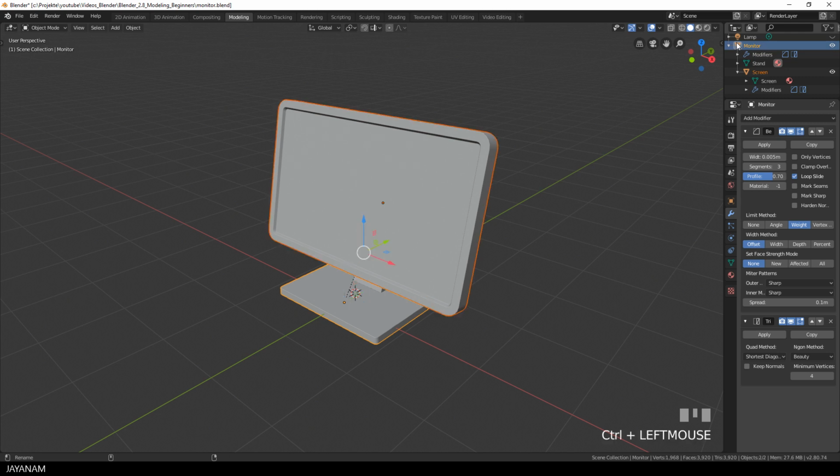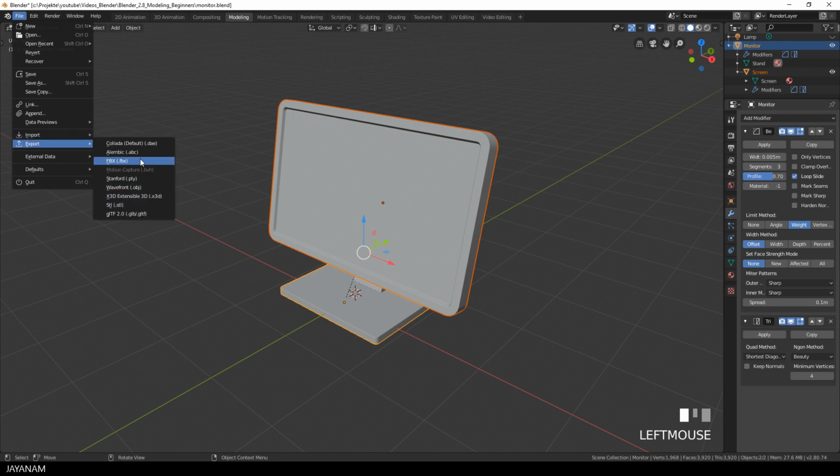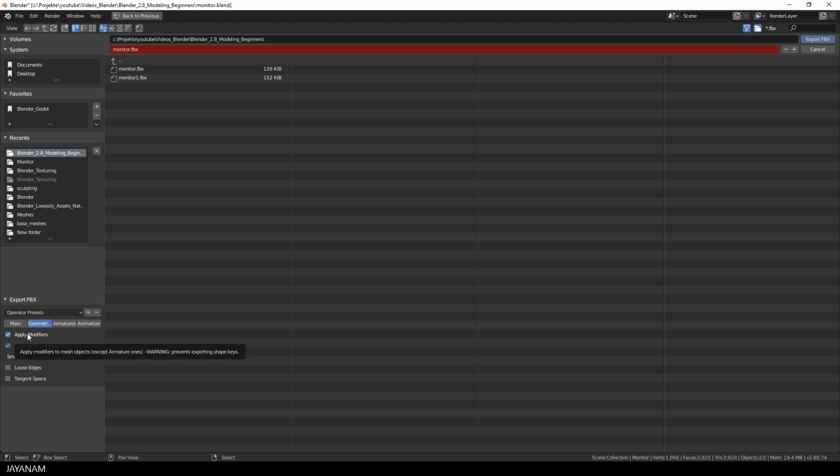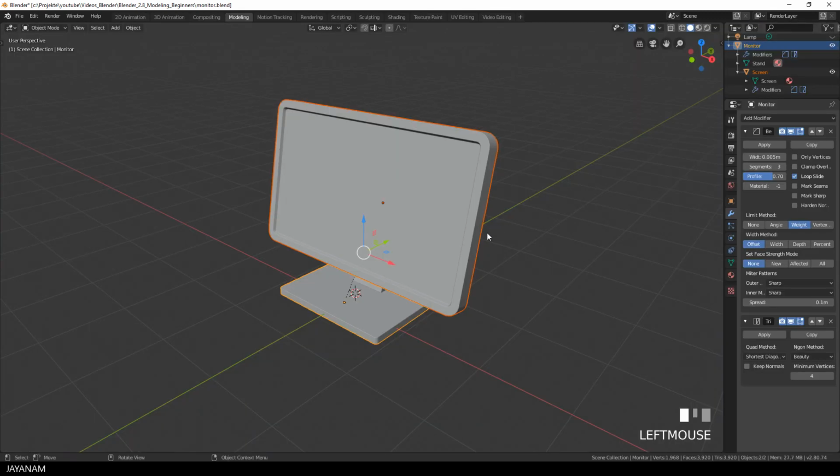So I undo this and then I select both objects and go to File, Export FBX. And here we can export the mesh. I also check Experimental Apply Transform, Selected Objects Only, and here under Geometry I choose Apply Modifiers. This means the modifiers, the bevel and the triangulate, are applied for the exported model, not for the objects in my blend file. Here they are still unapplied.